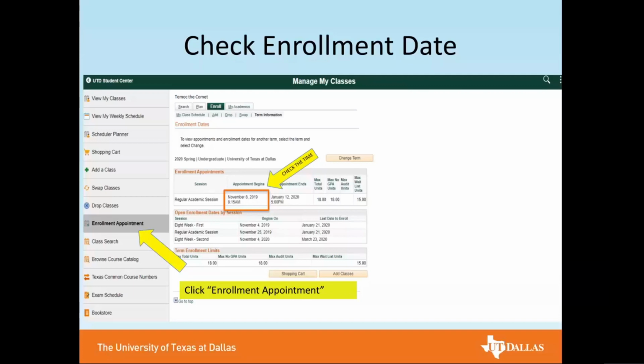Click on Enrollment Appointment on the menu and select the correct term. You will see the date and time you can register for classes online. Again, your enrollment appointment is simply the date and time you can register for classes. It's not really an appointment to meet with an advisor. It's just a time and date you can register for classes online.